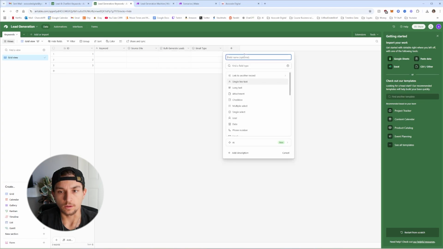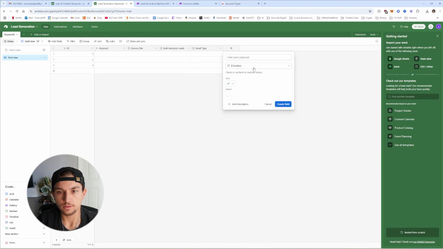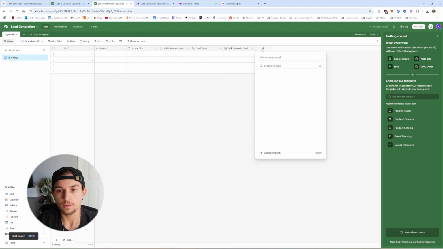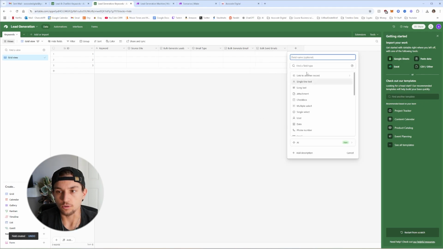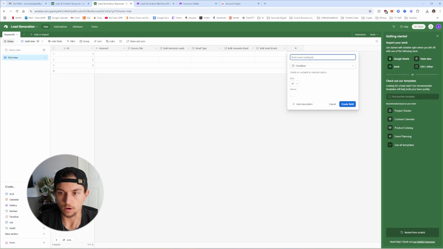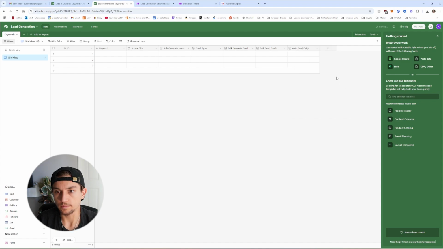Create field. And then we'll create three more checkboxes. We'll have bulk generate emails, and we'll leave that like that. We'll add two more checkboxes: bulk send emails, like that. And then we're going to create one more checkbox for auto send daily, like that.